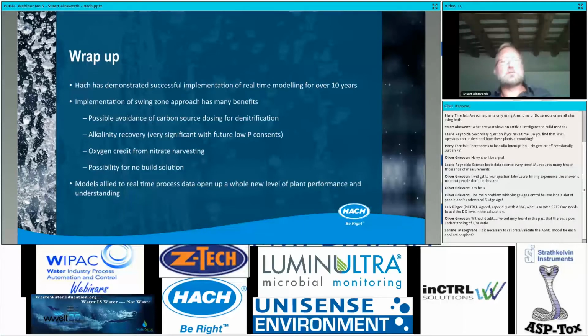So what I wanted to do, just to wrap up: we've been using model-based systems for over 10 years, and we have a lot of confidence and experience using them. There's so much benefit in having a good denitrification phase: extending the selector zone, improving settlement, alkalinity recovery, oxygen credits. And in this case, we avoided methanol addition, which was a huge relief to the end user as well, because very few people enjoy having methanol on the site.